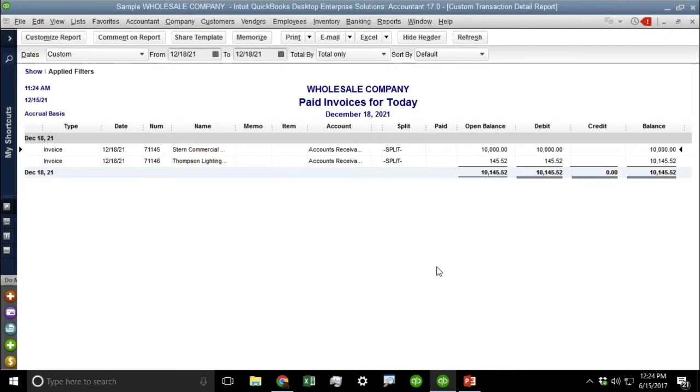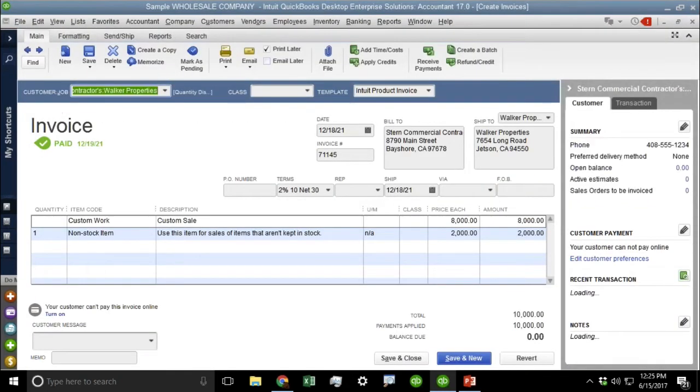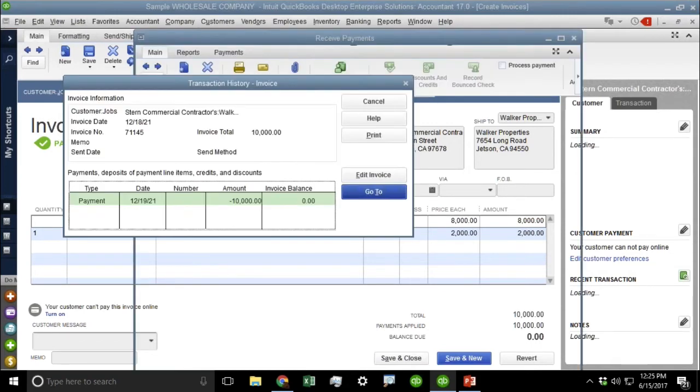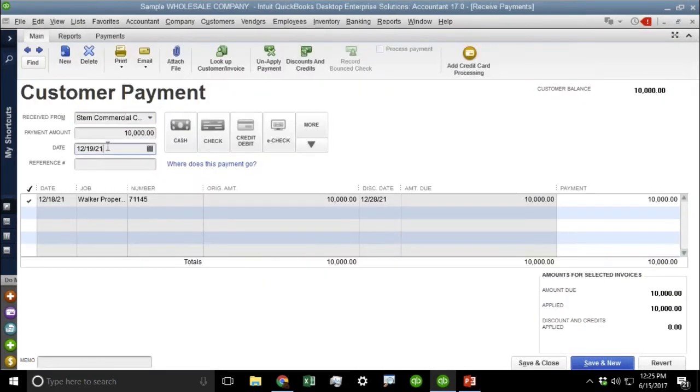But what happens if I have a partial payment? That's pretty interesting. So let me go ahead and pull up that payment. I'm going to bring it now to the past, 2 days to the past, and then I'm going to make it a partial payment instead.